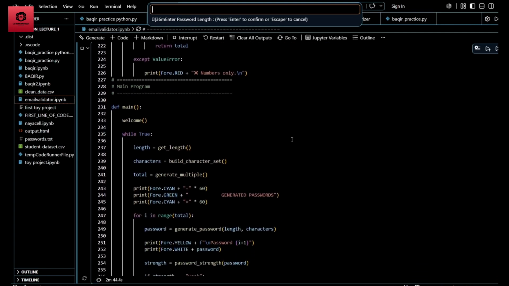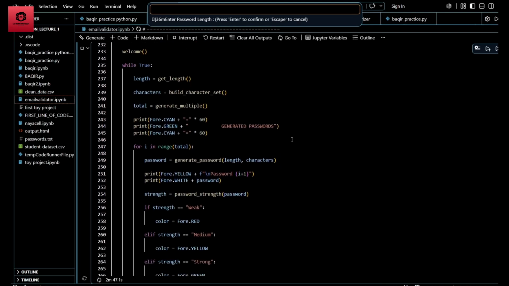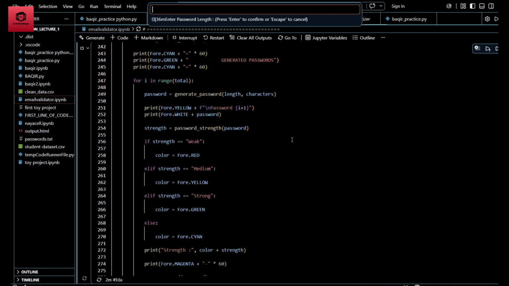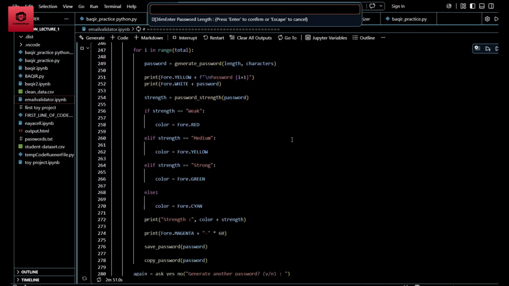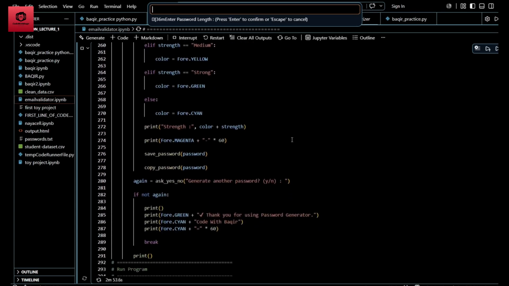This project demonstrates several important Python concepts including functions, loops, conditions, user input, modules, file handling, exception handling, and working with external libraries. I hope you found this project helpful and learned something new.